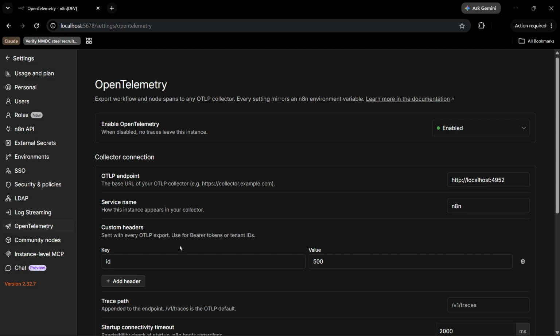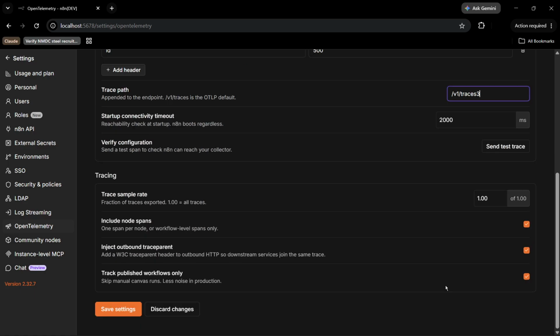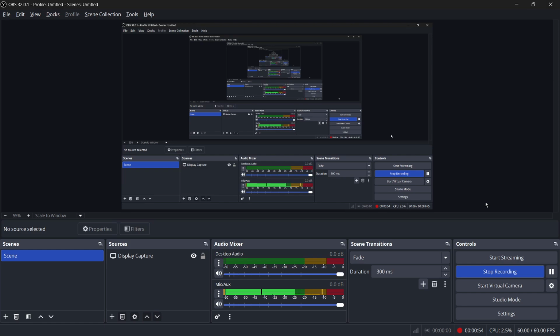Now within OpenTelemetry, I'll simply scroll down and I can see the trace path. It is appended to the endpoint just like this, and this is the OTLP default. So if you wish the OTLP default, then it will be v1/traces. If you wish to change it, you can simply change the same and then click on the save option to save that particular trace path, and that particular trace path will be successfully saved. So that was all for this tutorial.